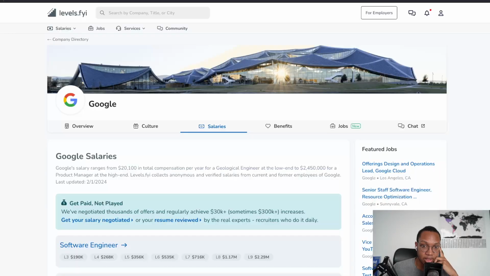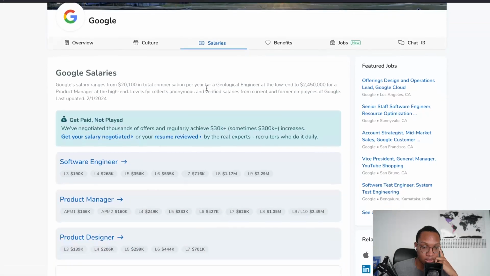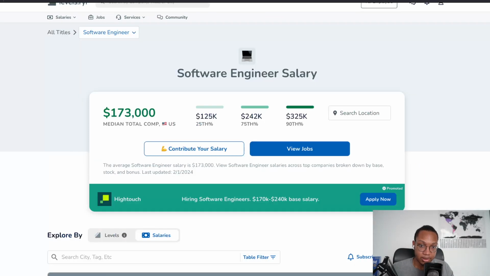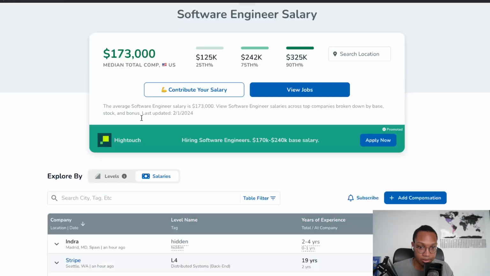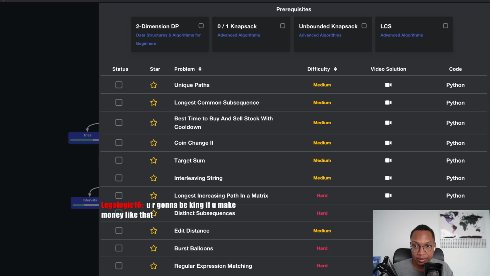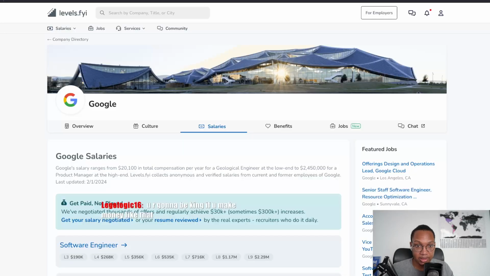Yeah, I don't know. A lot of my friends do not do that. They just kind of stack it up. But anyways, that's my perspective at least. We'll see how it goes. That's my goal. Just got to keep lead coding though, and then we'll see what happens. You're gonna be king if you make money like that.